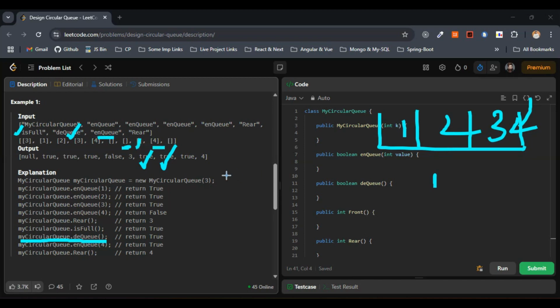NQ of 4, we have one more slot now. So after dequeuing this one, we will push 4 here, right? After pushing 4 here, we have to return the boolean value true here. We can, right? We have the slot. So in the place of 3, we will be pushing 4. So the final one here is rare.